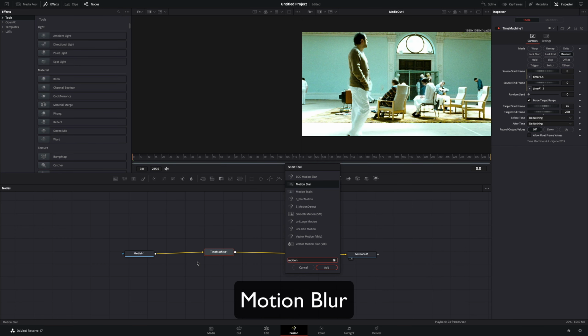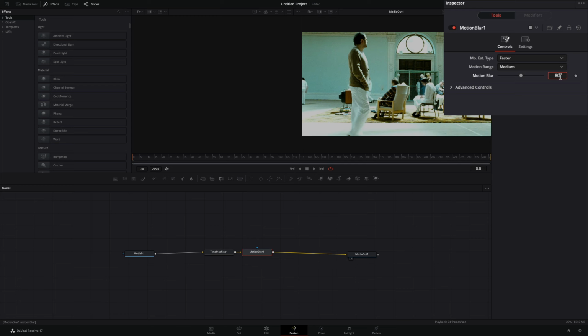Bring a motion blur node after the Time Machine. Set the motion blur to 80, and you are ready.